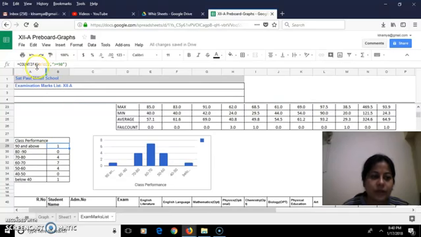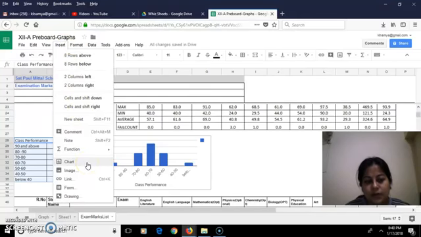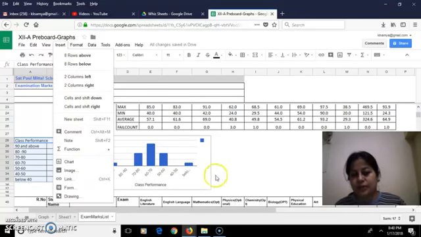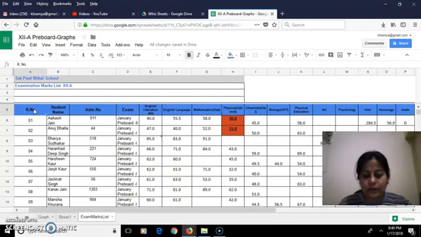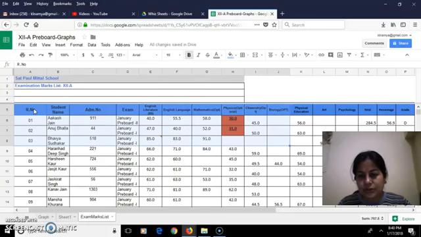So I have written simply the COUNTIF function, O6 to O22 greater than 90. How many are there? Then from 80 to 90, then from 70 to 80, 60 to 70, 50 to 60, 40 to 50 and below. And then by selecting this, clicking on insert and chart, I have generated this chart to show the class performance. Now I'll show you how to sort the range.